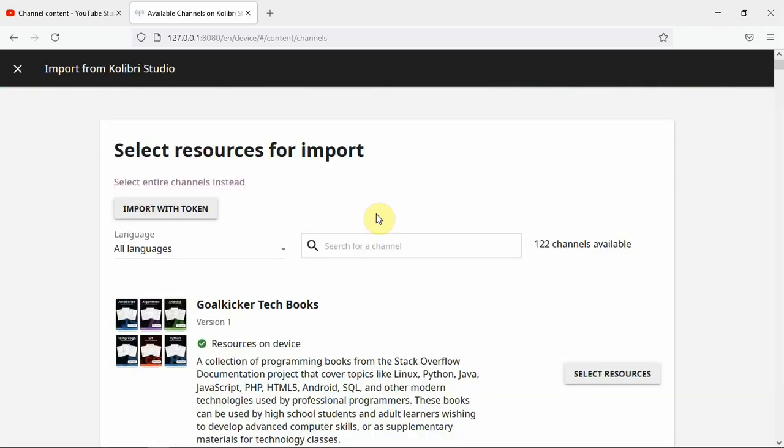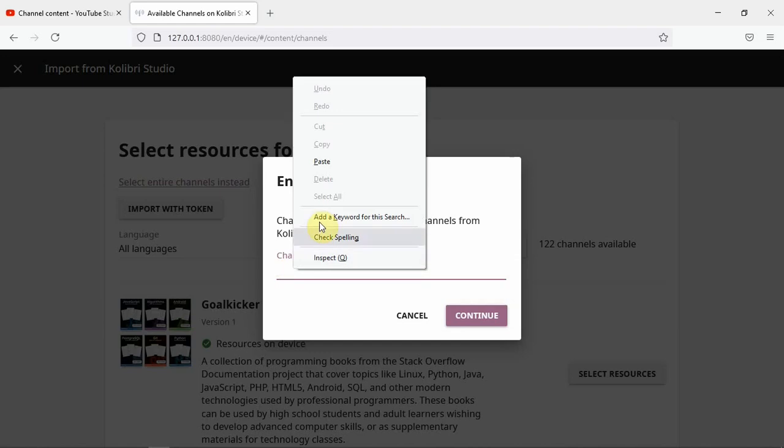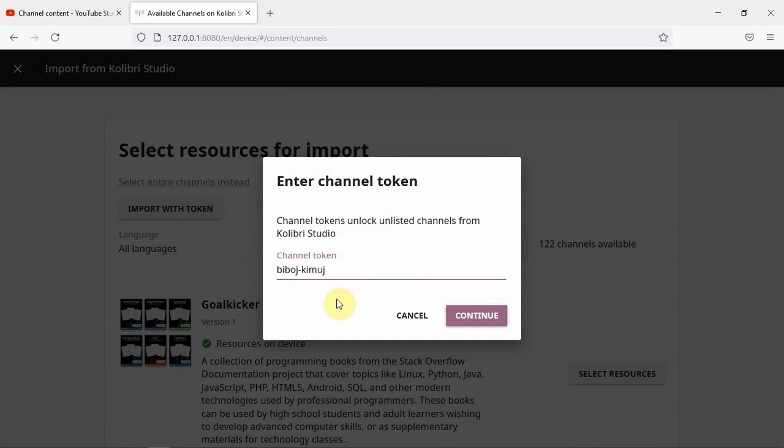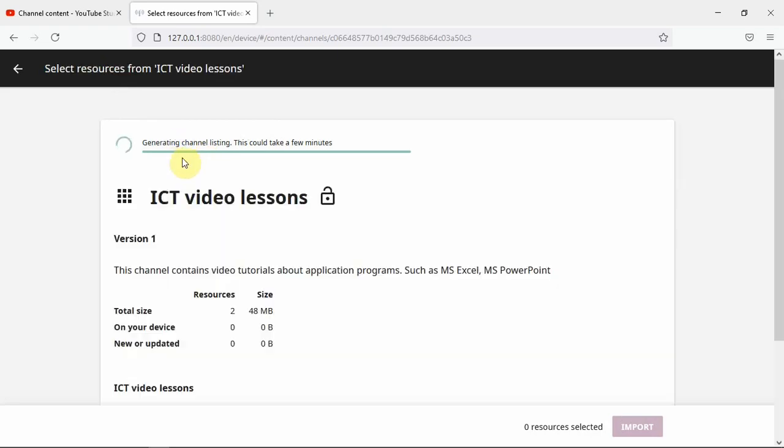Now that we have resources already loaded up from the Colibri Studio, our next step is to click on import with token. So we click on import with token. The token that you copied is what you will type here, or just right click and paste that token. Don't edit the token. After you have pasted the token, click on the continue button. When you click on continue, Colibri will show you that the channel listings are getting generated.